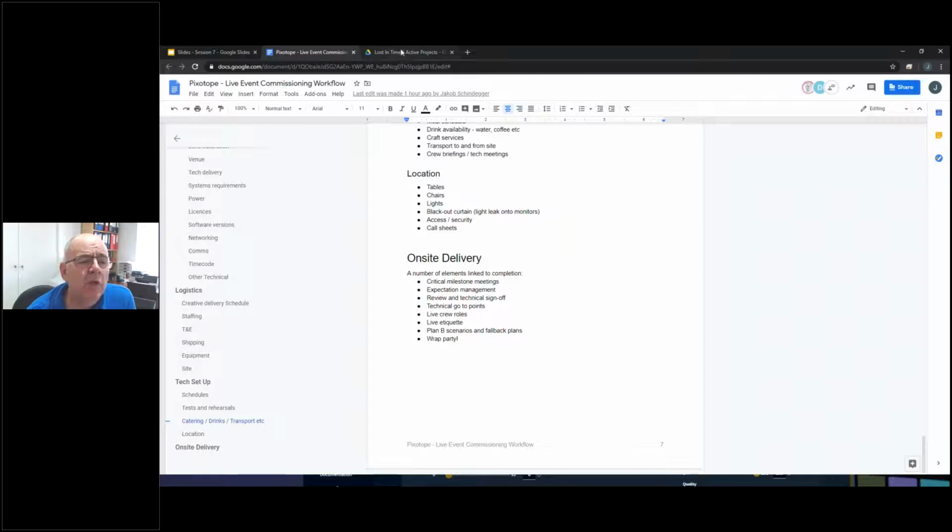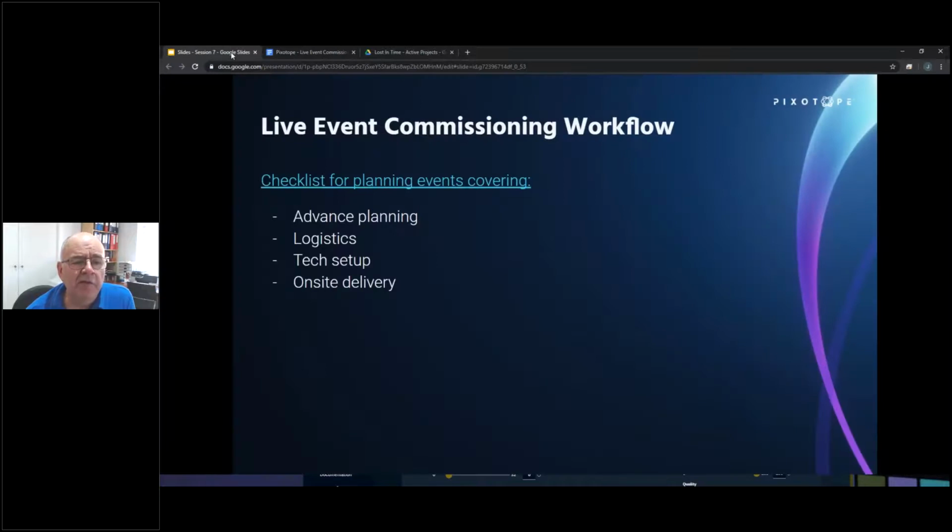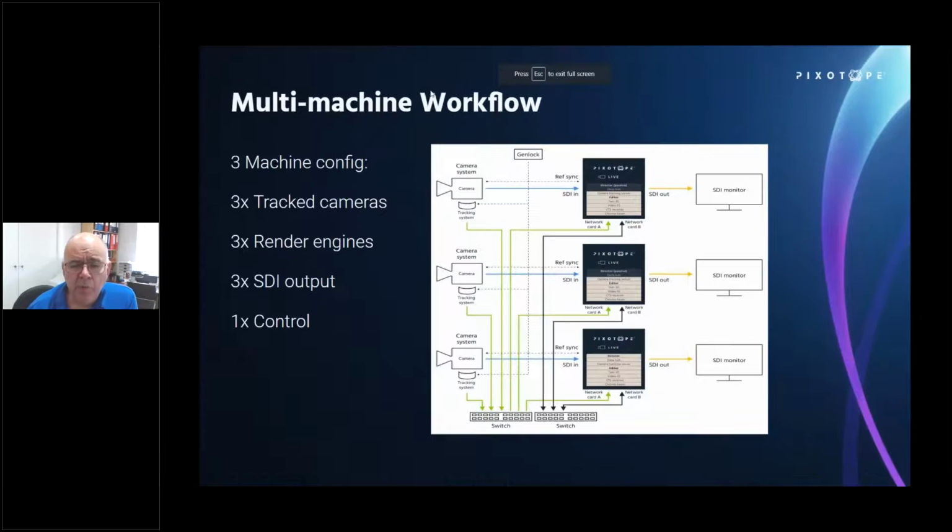Okay, so let's go back to my slides quickly, two more, and then we're going to do the multi-machine setup. So we have our project set. We're all ready to go. We're on site. We've got to configure our machines. How have we set them up? This workflow shows 3 machines.